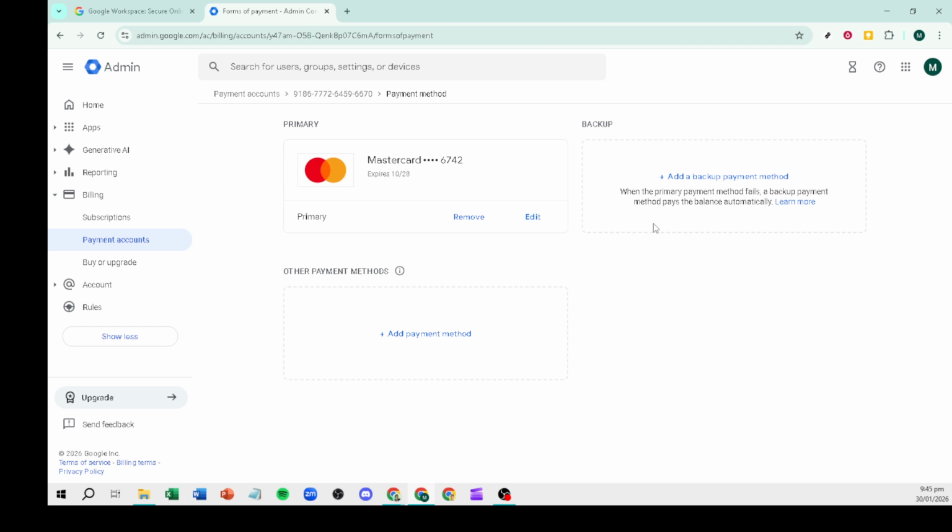Once your preferred method is added or updated, set it as the default for future charges. Under the card or bank you want to prioritize, click the down arrow and choose Primary. This tells Google Workspace to use that method first when your subscription renews or an invoice is due. It's a good idea to confirm that the new method now shows as primary in the list before you leave this page.